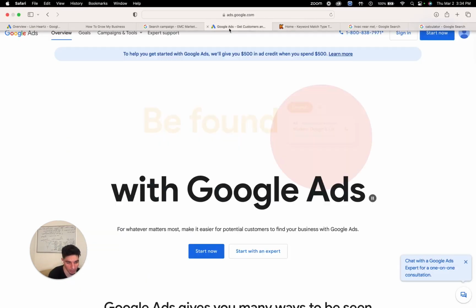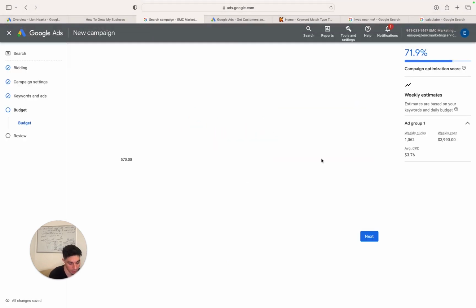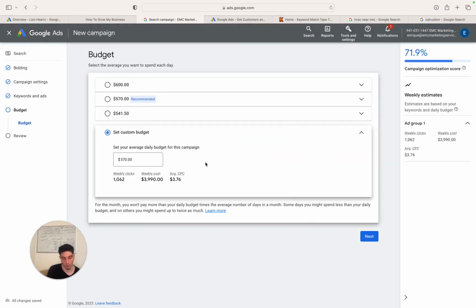And your budget doesn't normally have to be this high. It just depends on what industry you have, right? Orlando's a pretty competitive area. So if they have a $3 cost per click, it really just depends on how many clicks you want and what's your conversion rate, right? Because if you have a 20% conversion rate, that means every 100 clicks, you get 20 leads, right? Every 10 clicks, you get 20 leads.